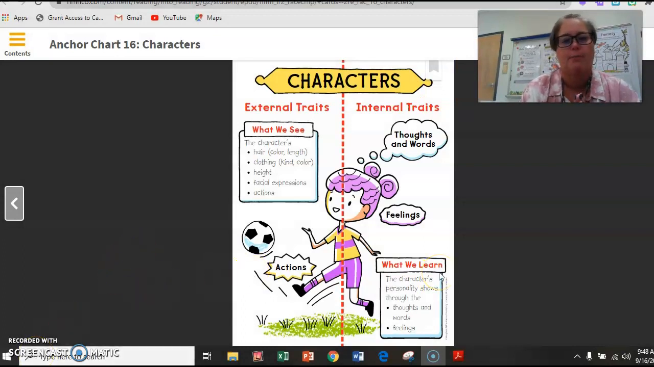We've talked about this before, but this is going to be really tricky because there are no pictures in our book. So you're going to have to use clues from the text to figure out the external traits, which is hair color, clothing, height, facial expressions, actions, what the character's doing on the outside. Remember, those are external traits. The internal traits are the thoughts and words and feelings the character's feeling on the inside.